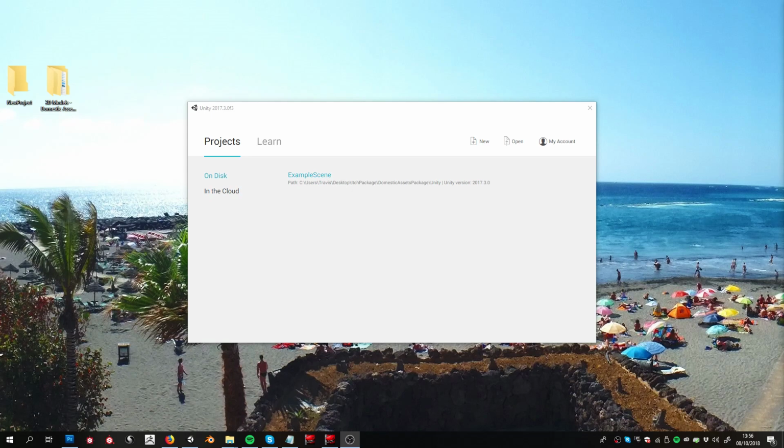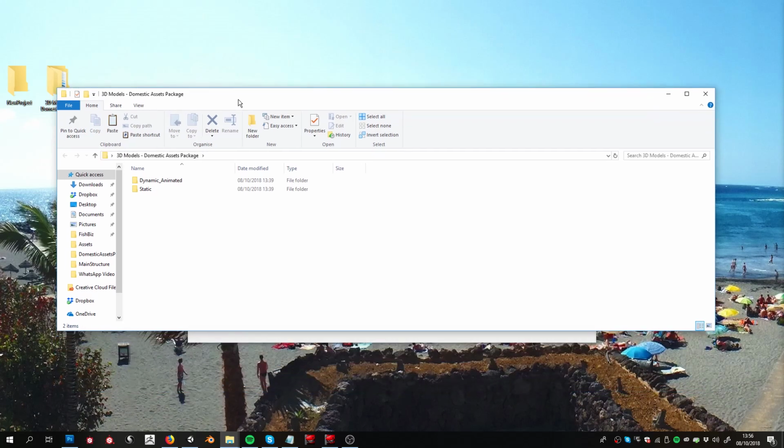Okay, so you've just bought the domestic assets package, and I'm going to show you what to expect here. This is the folder that you'd be getting. Inside it, it's just got two subfolders breaking the models down. You've got static and dynamic, animated, and that's essentially what they are.